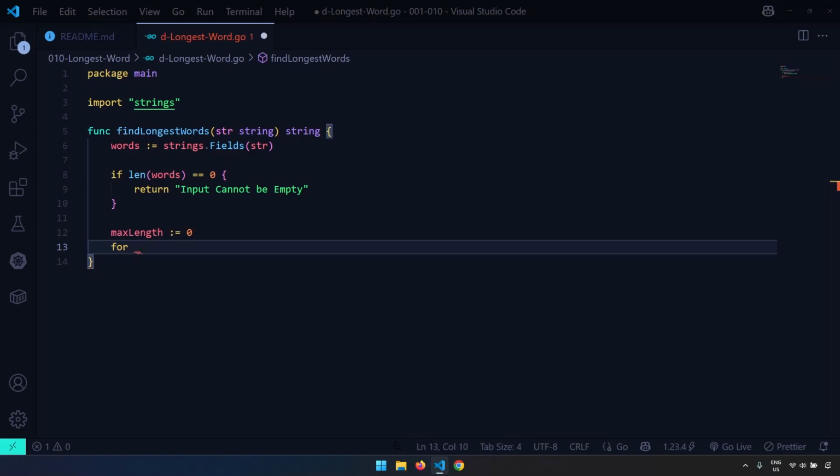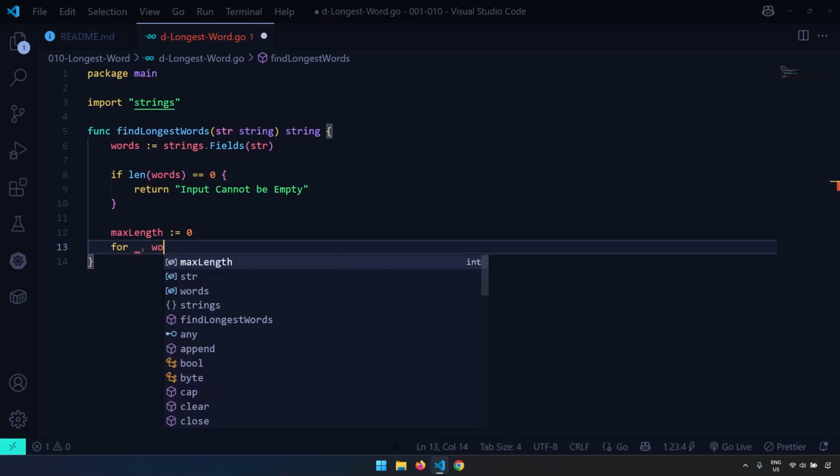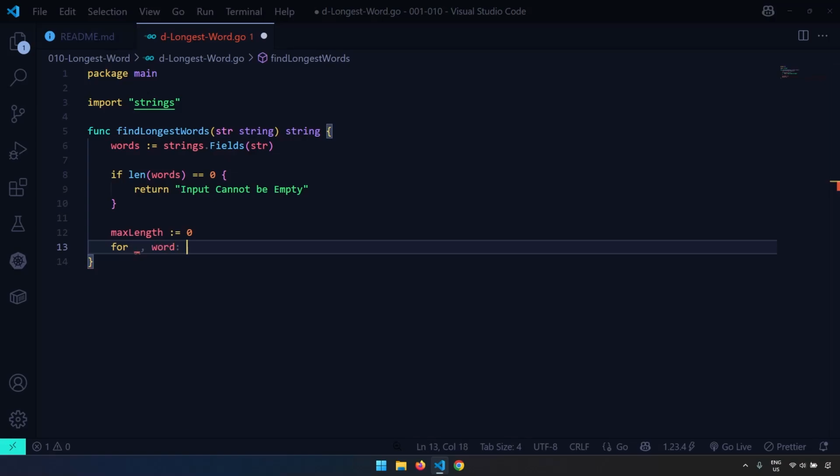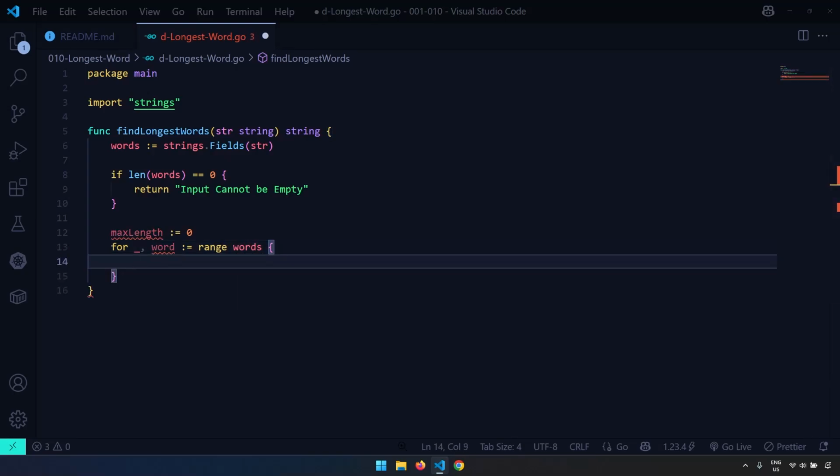So I'm going to grab my underscore as well as the word. These are the two things that range gives us. It's going to give us the index and it's going to give us the value. We don't want to talk about the index. That's not important in this scenario. We just want to talk about the individual items within this list.